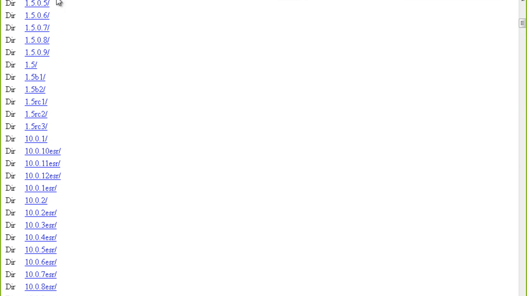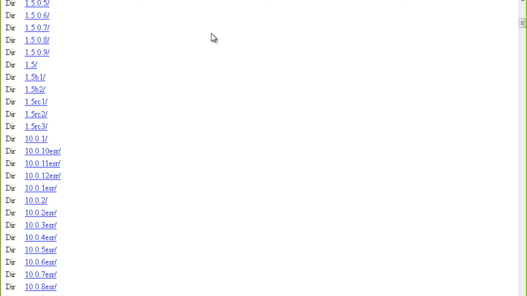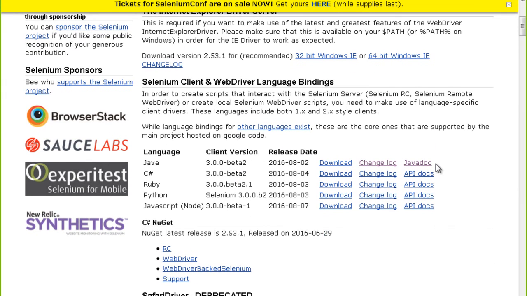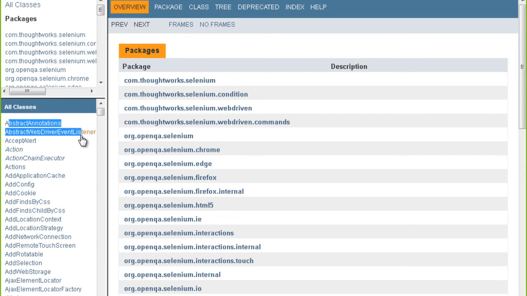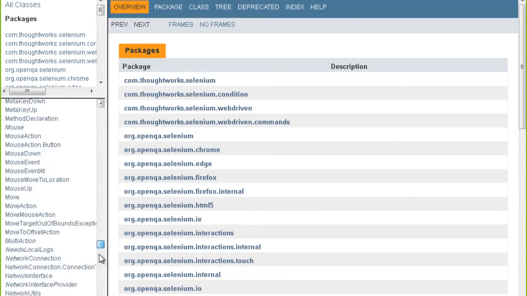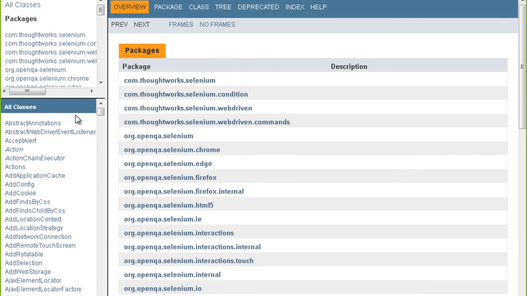If you go to the official website of Selenium, and go to the download section, you will see a Java doc option over here. If you go to the Java doc option, this is the documentation of Selenium. These are all the inbuilt classes in Selenium. There are so many of them. You don't have to learn about all of them. Even I don't remember all of them. I refer the documentation.